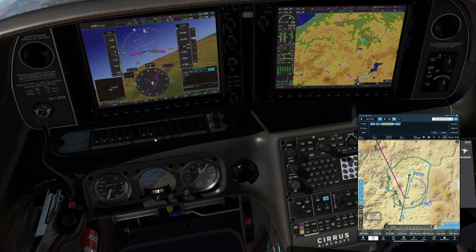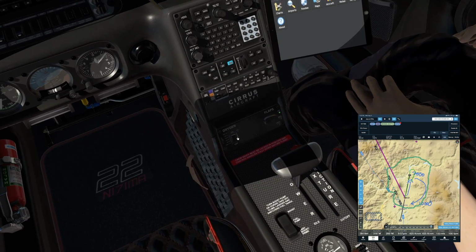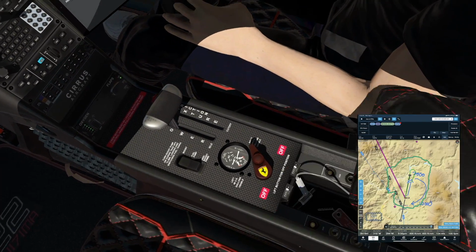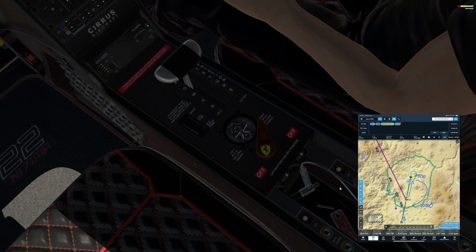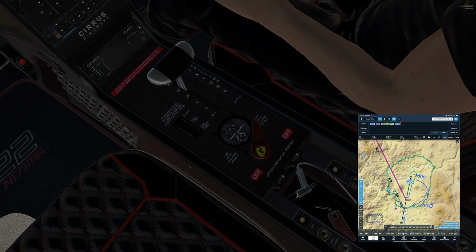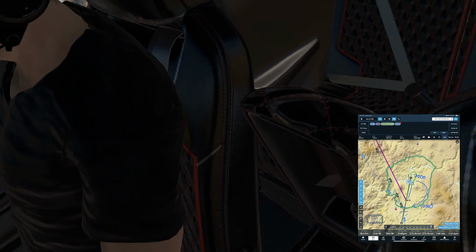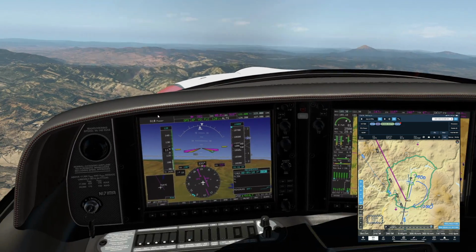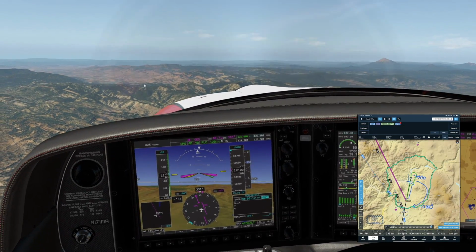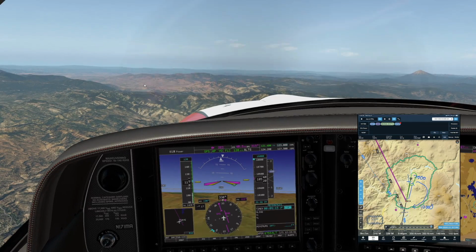Climbing through 10,000 now so we can get the landing light off, turn the oxygen on, set the flow meter. Now in previous videos I adjusted the flow meter every 2,000 feet, but another strategy you can use is just to set it all the way up to your cruising altitude and leave it there for the rest of the flight. You'll use a little bit more oxygen that way, but it's one less thing to think about.